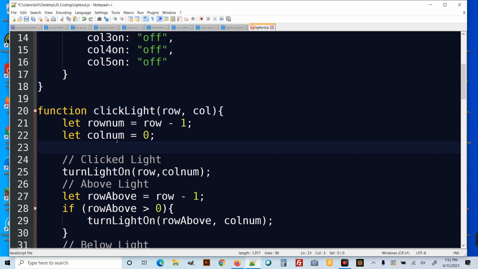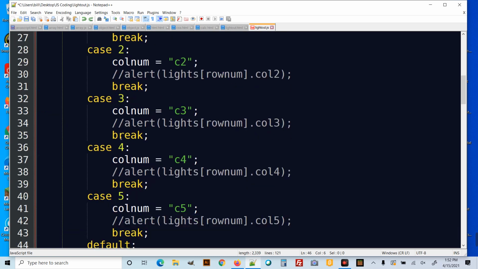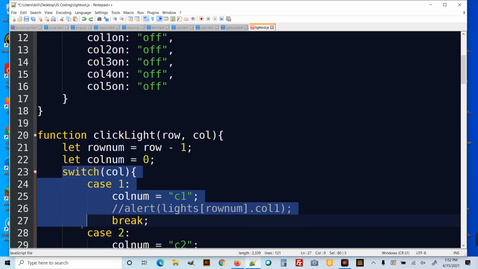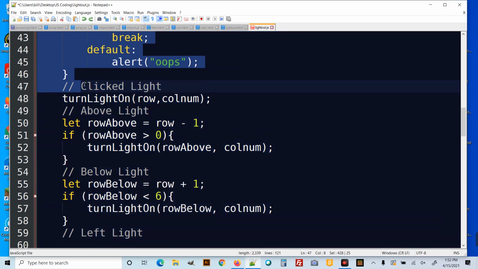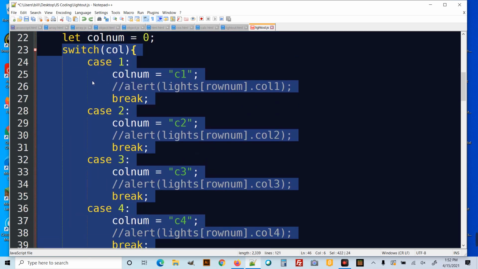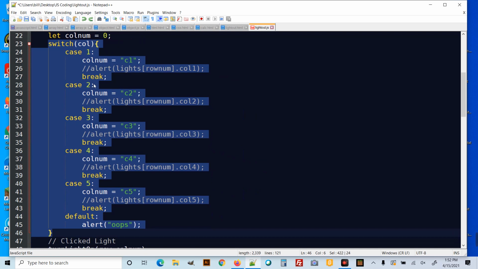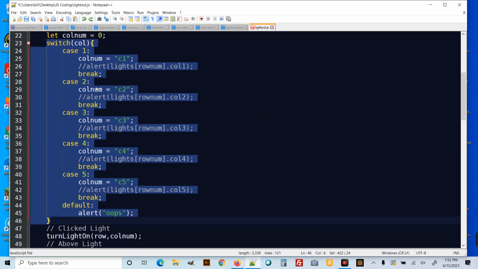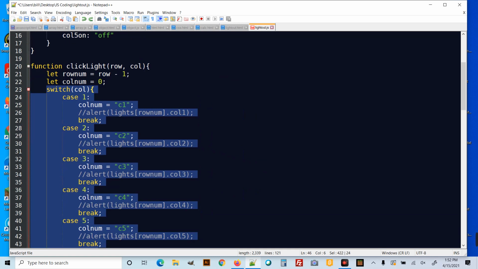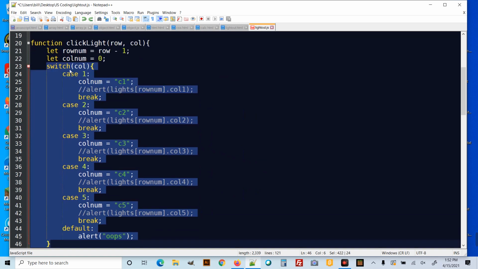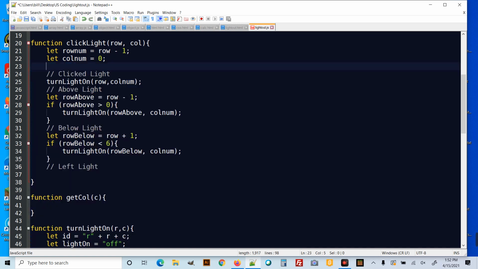Wait, starting from where? Starting at the beginning of the switch, all the way down to the last curly bracket here. From the beginning of the switch or from the function turn light on? No, from the beginning of the switch. Here we go. Can you read that, or is that too small? Yeah, I can see. Okay, so we got our function. We set our variables, and then I'm grabbing from the beginning of the switch to the end of the curly bracket of the switch. Everyone got that? I'm going to cut it.